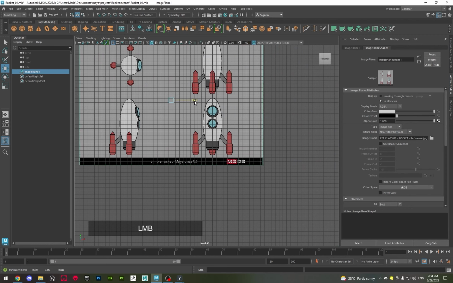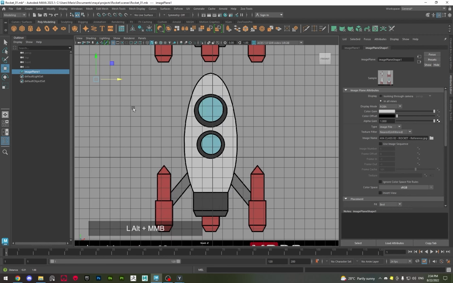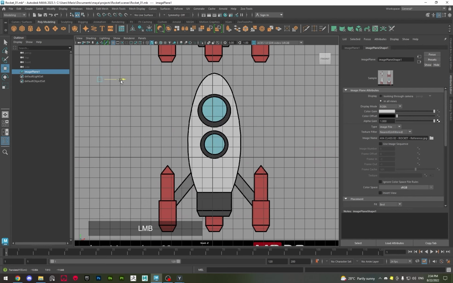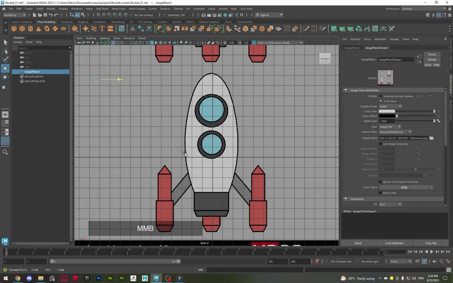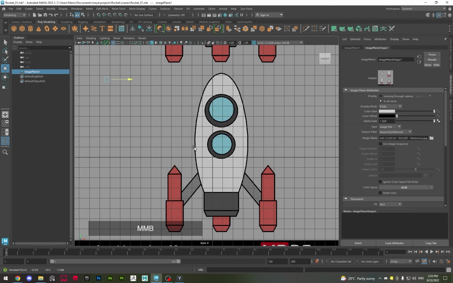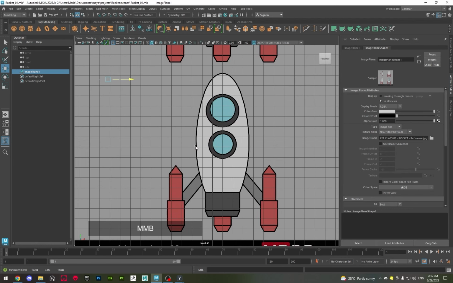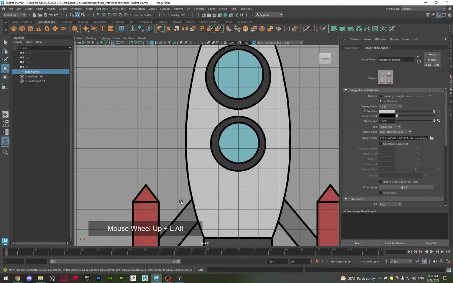All right, so I'm going to move along this axis. Once I have an axis selected that I want to move, I don't have to pay attention to the arrow. I can move it anywhere with the middle mouse button. It basically controls the last thing we used for moving, or the same axis.